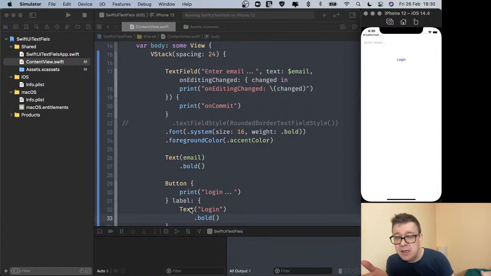So as you can see, now we have the login as this really nice accent color.